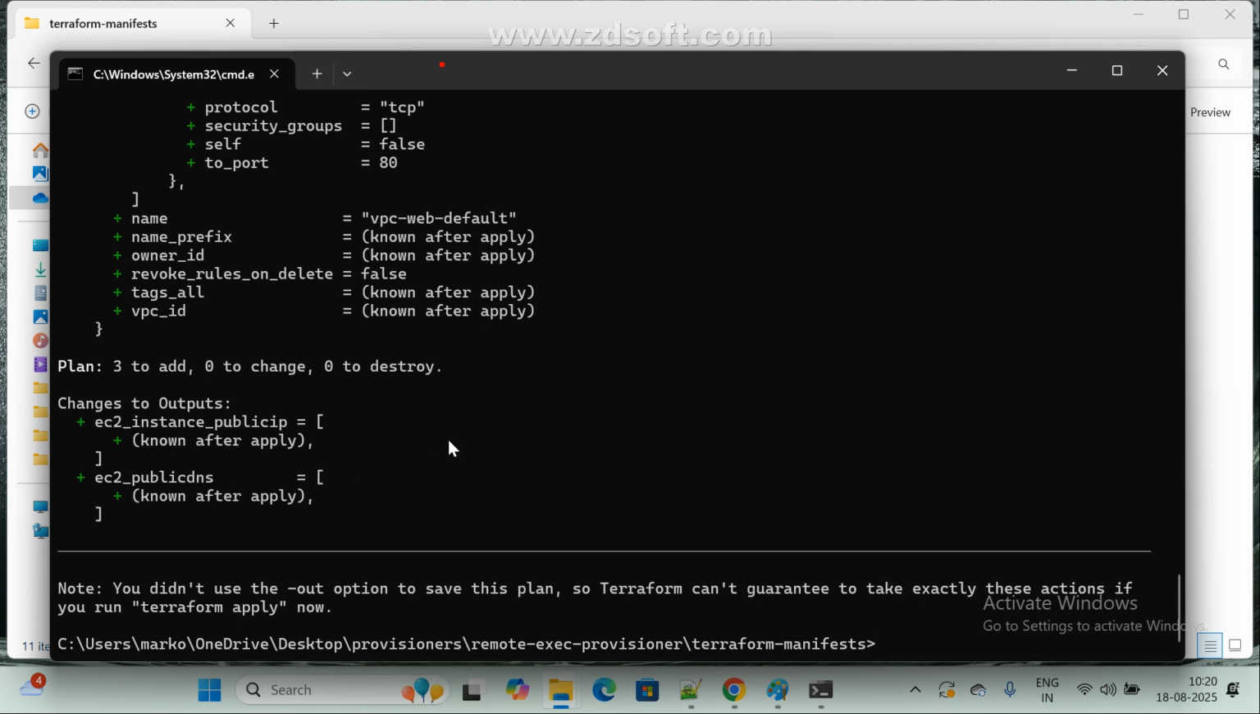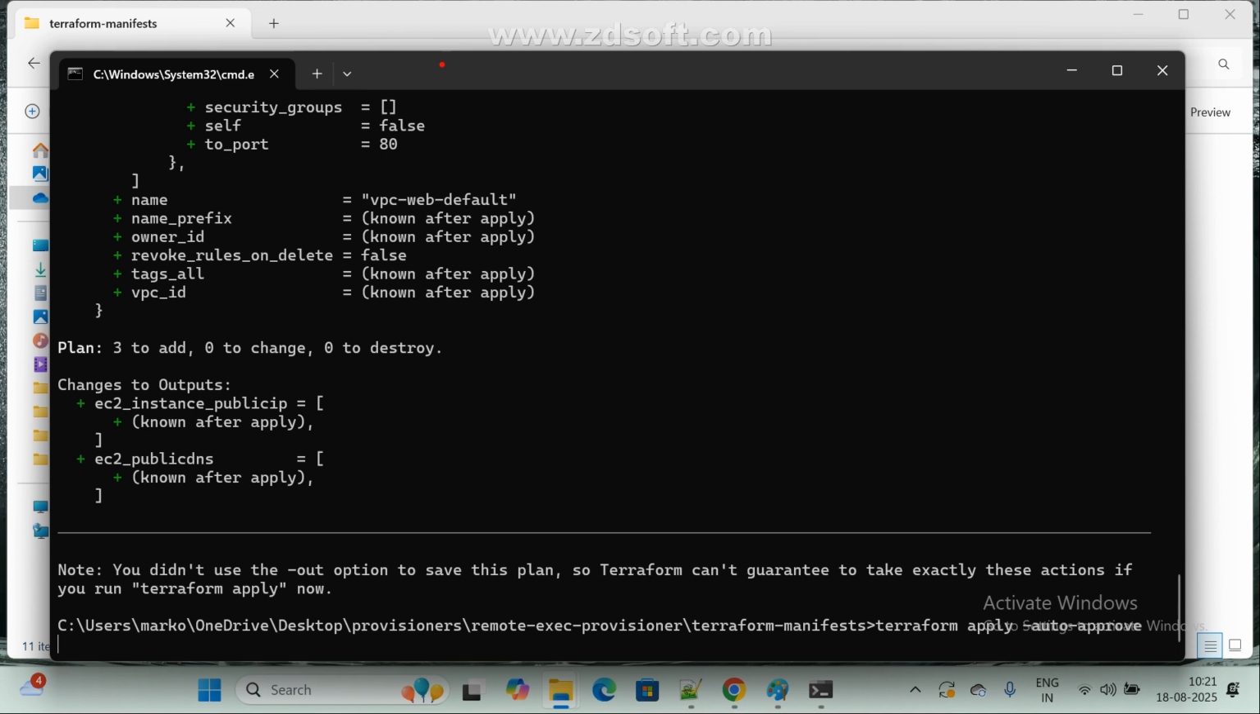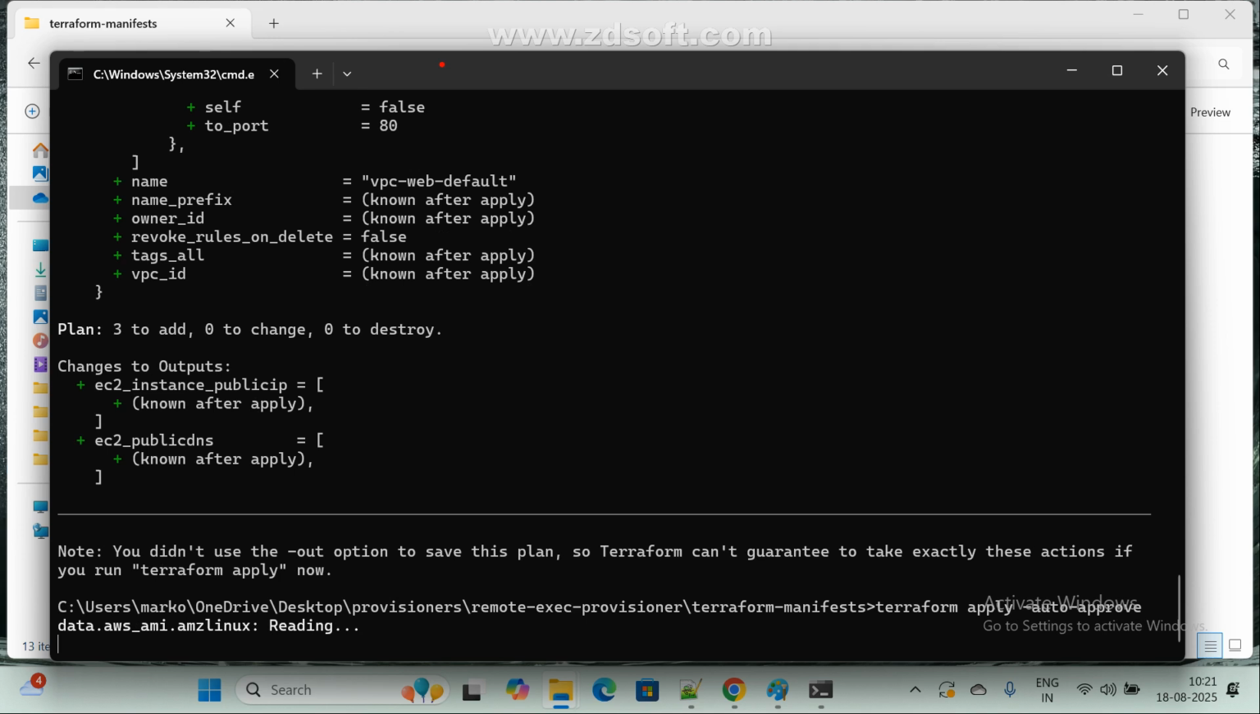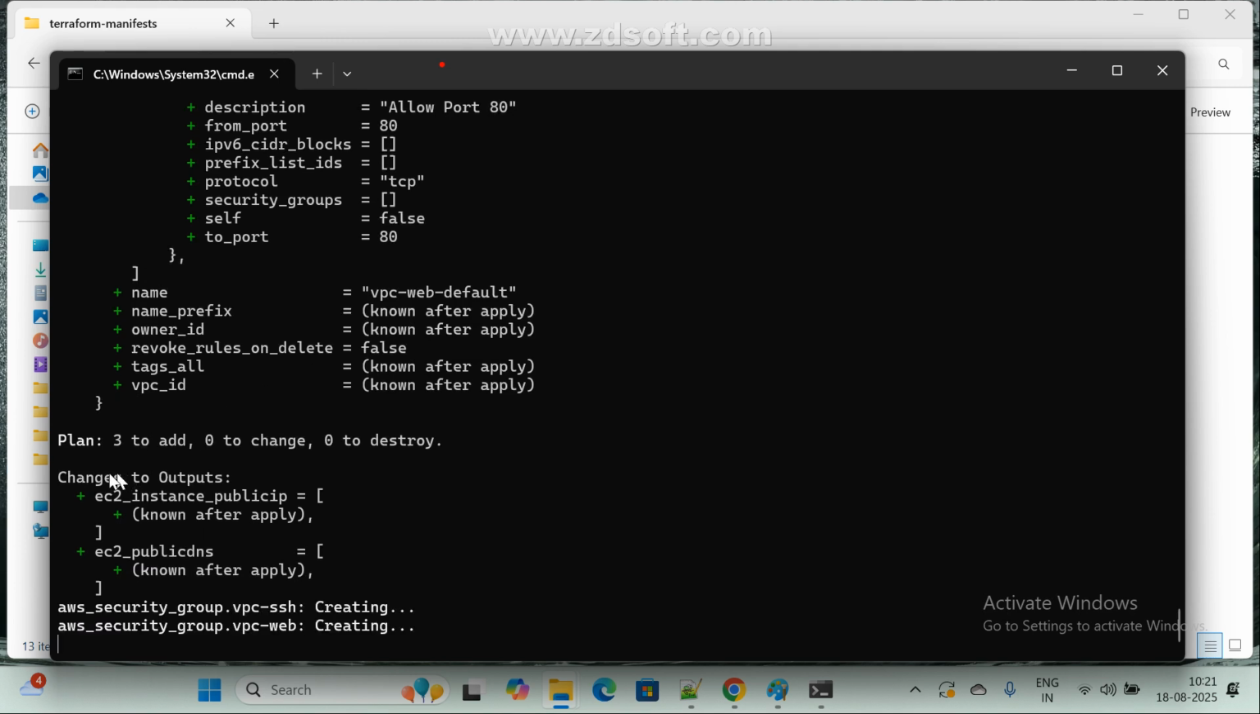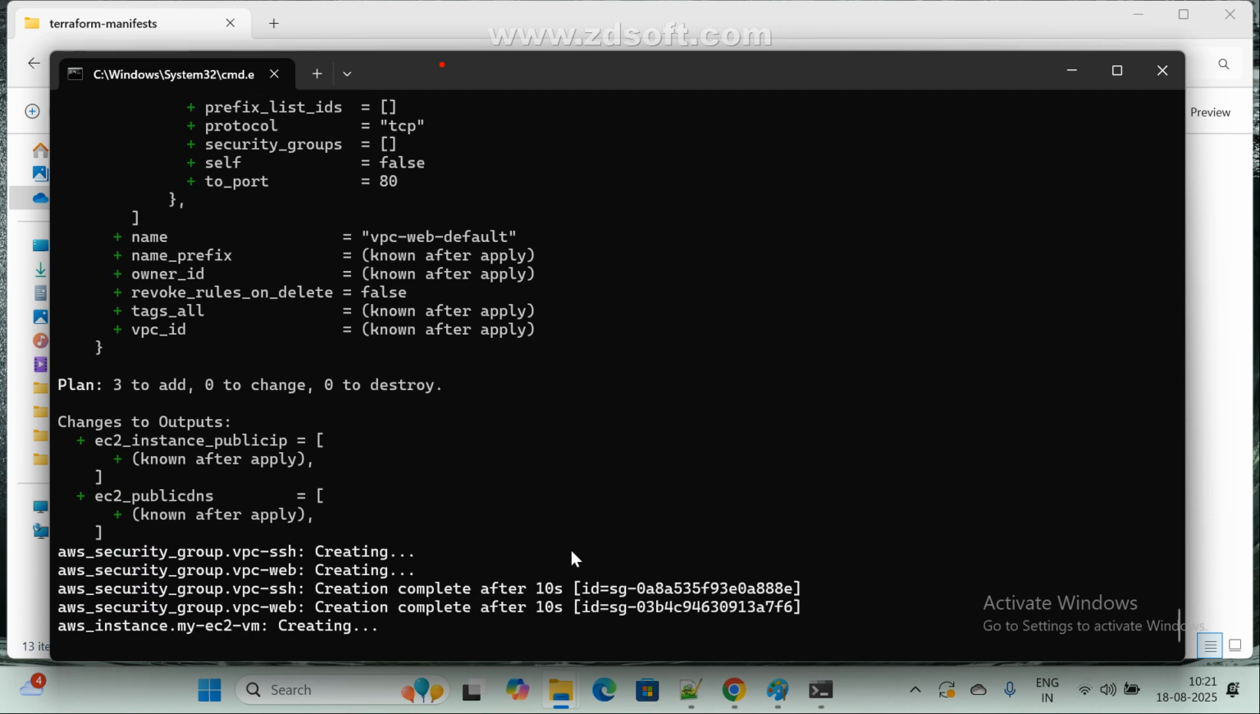See here, three resources. Now terraform apply -auto-approve. That's it. See how many resources? Three to add. First it is creating a security group. Second, also creating a security group. After creating the security group, one provisioner, next one remote exec.